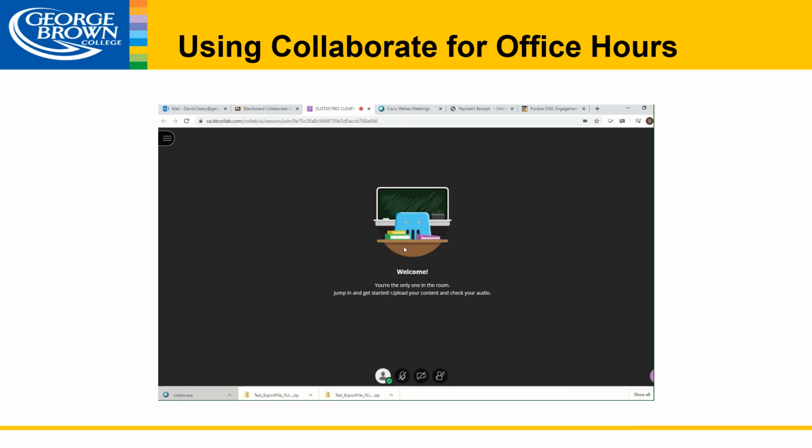It's important to note that if you're logging in for the very first time or on a new computer, it's going to tell you to do a whole bunch of tutorials and training and stuff like that. You can go through them if you want. Otherwise, just hit the little X that pops up. Okay. So this is the screen that you're going to log into. You'll notice that you're the only one in the room.